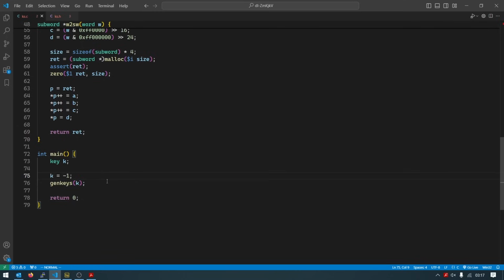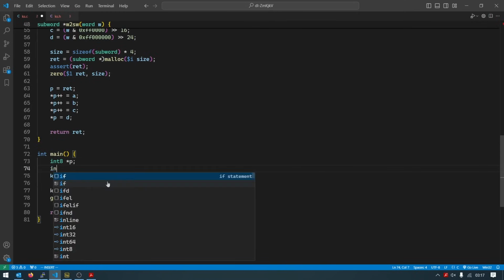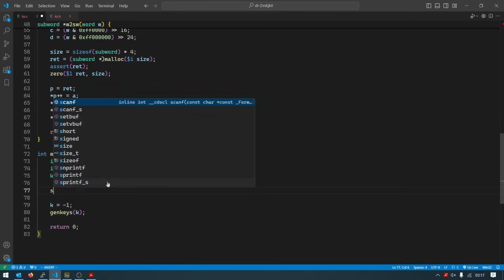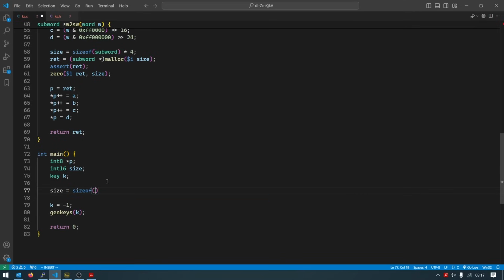But I want to have something which is more different. Let's generate the key this way instead. We create 128 and a P and int16 size. The size will be, well, it will be 128 divided by 8. So that's the number of bytes.